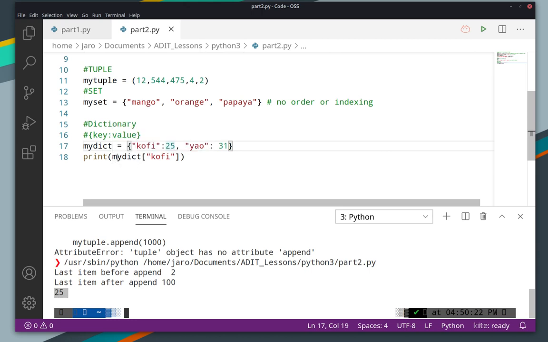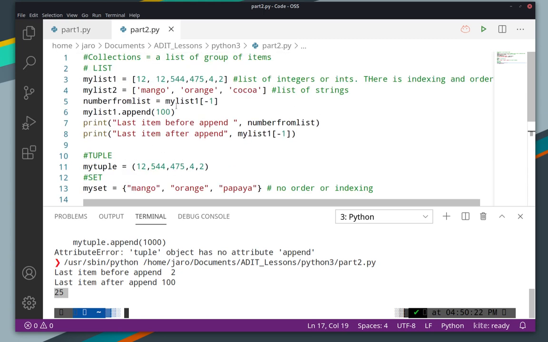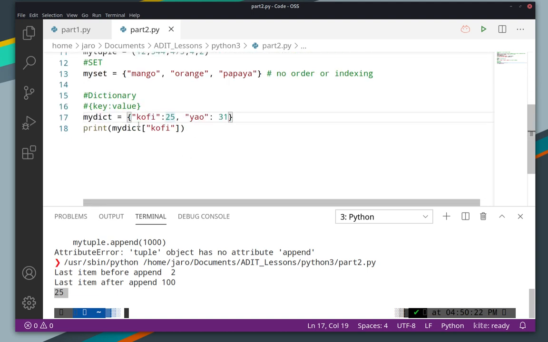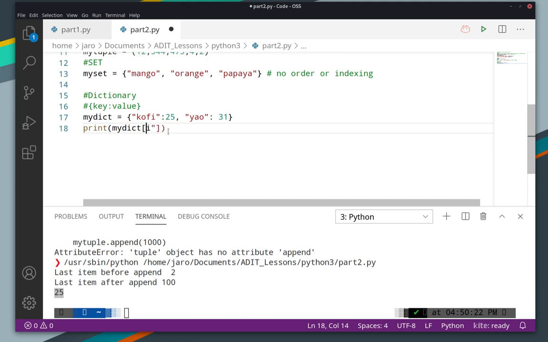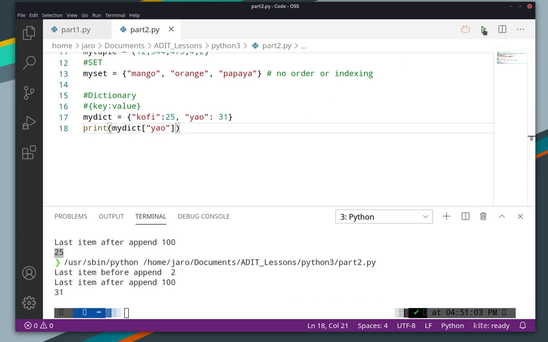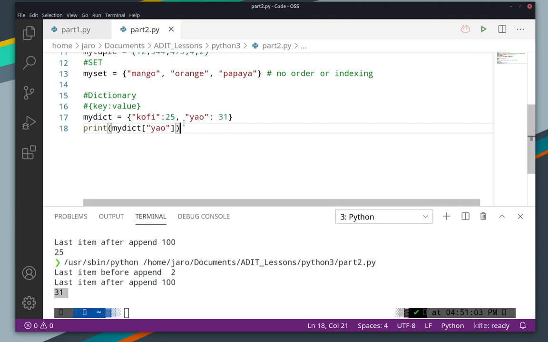Just like the way we use an index in a list, the same way in a dictionary we use a key and value. So if I call Kofi, it will return your key, Kofi, and your value, 25. Remember, get Kofi, it will return Kofi's value, which is 25. Remember, get Yao, it will return Yao's birthday, Yao's age. See there.